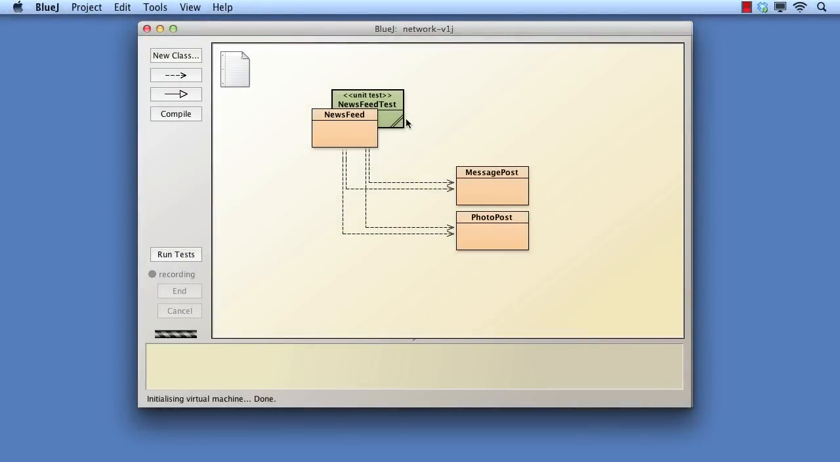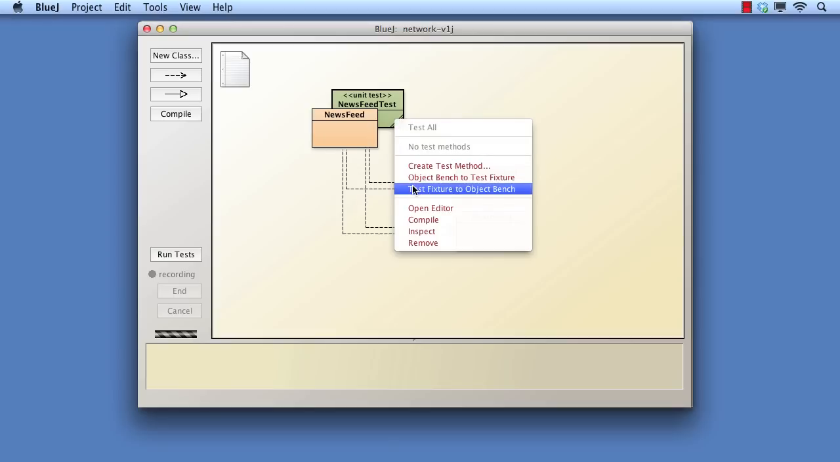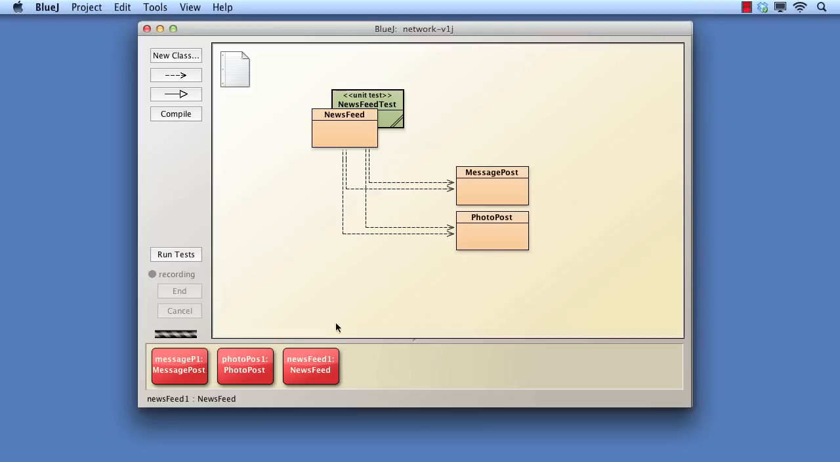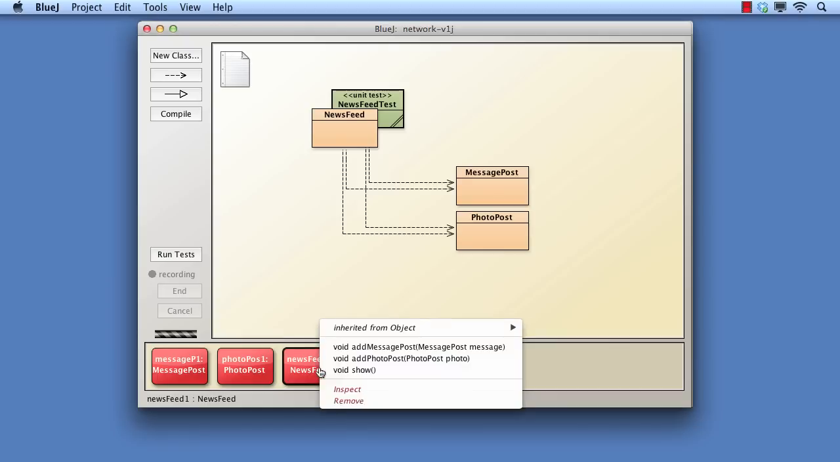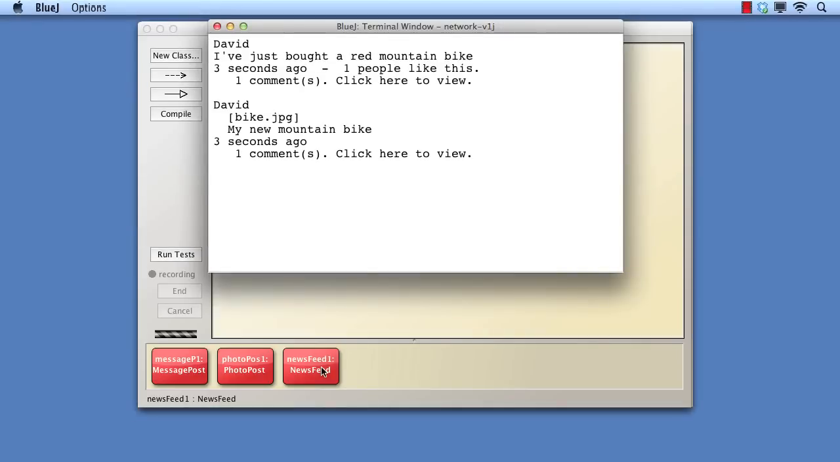We start looking at the problem using a copy of version 1 of the network project. This has had a test class added. The test class makes it a lot easier to set up a standard set of objects to investigate the program's behavior, but this is still the original version of network before inheritance was introduced. The object bench contains a newsfeed object, a message post object, and a photo post object. If we show the current state of the newsfeed, we can see that it already contains the message post and photo post. There is a comment on each, and one person has liked the message post.